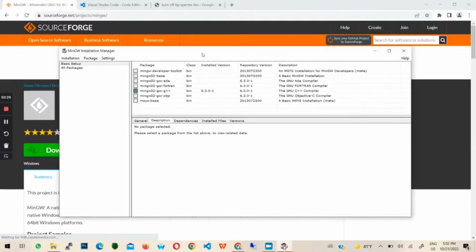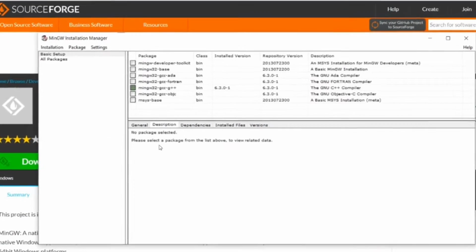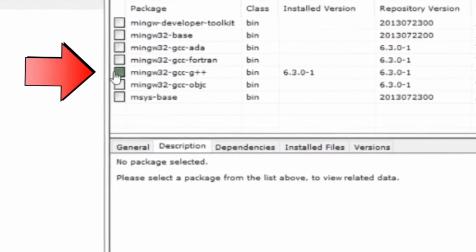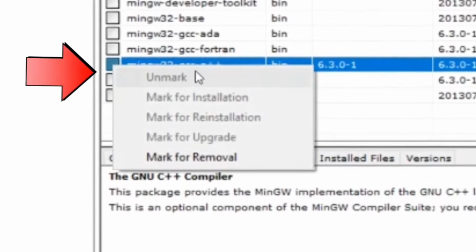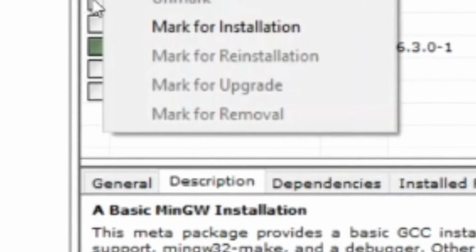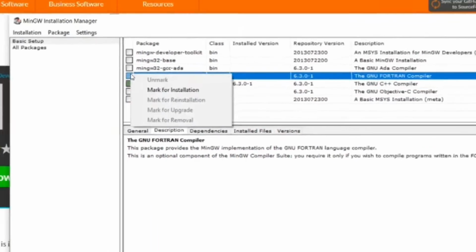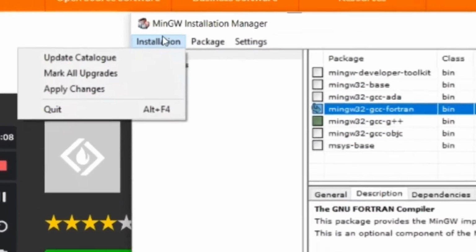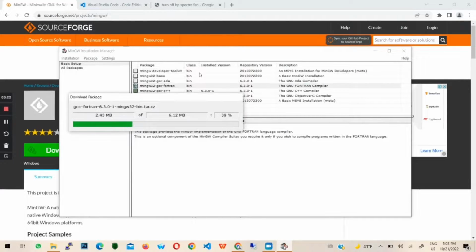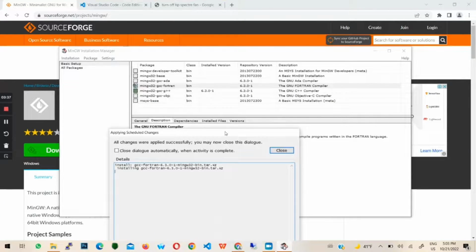We will be installing the GCC, G++ compiler. Tick it and click Mark for Installation. I have it installed, hence why it says unmark. Next, click Installation and click Apply Changes. The setup was successful. Now you can click Close.